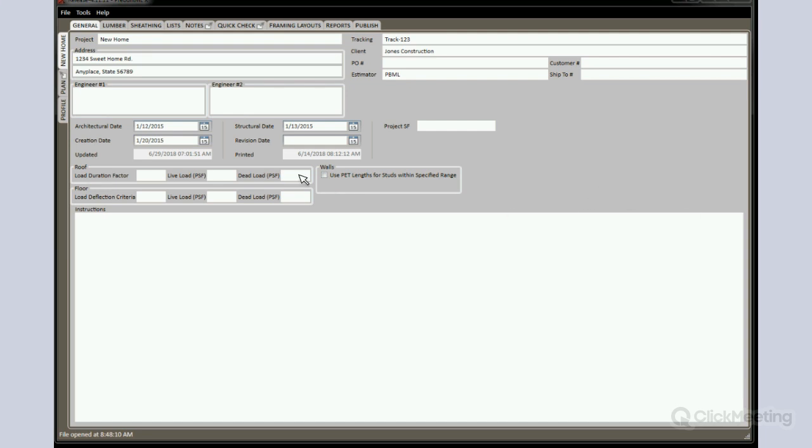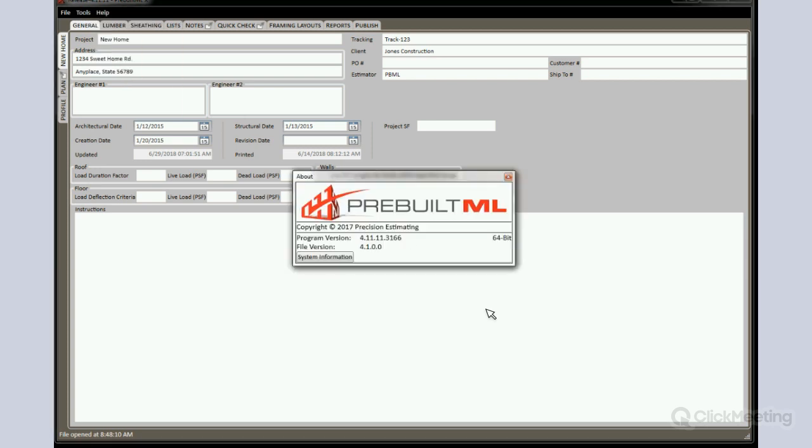My name's Adam, and we'll be reviewing some of the new features that we released in our most recent release. And hopefully you can see my screen here. We'll point out that we're talking today about version 4.11.11.3166, which is the most current release that we've made available.